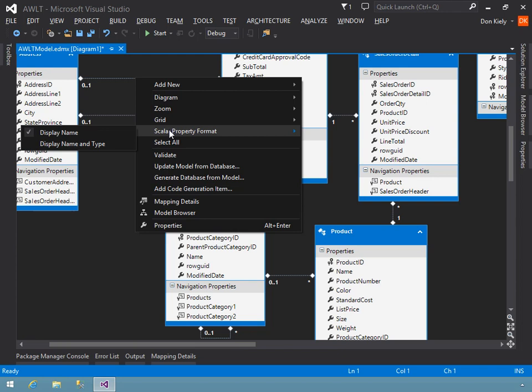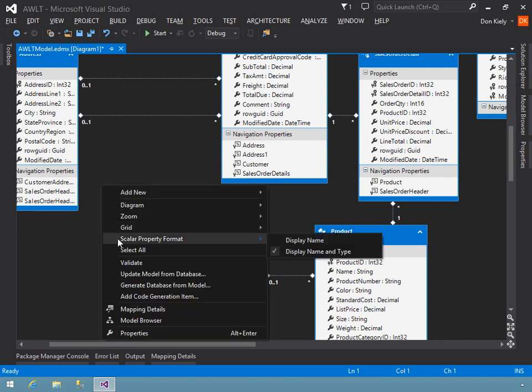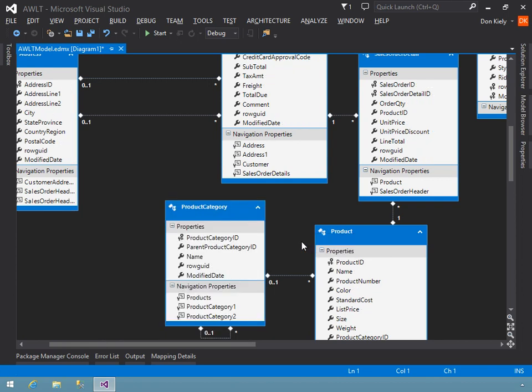All right, then you can also display different property formats. By default, only the property names are displayed, but you can change that to display the type as well. And so now you can see the product ID is an int32. A lot of these are strings, some decimals. There's some date times in here and so forth. So that can be a really handy view in order to be able to see what data types they are. To keep things simple, I'm going to just display the name.